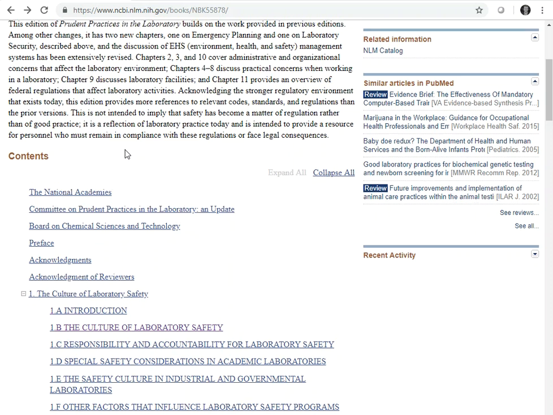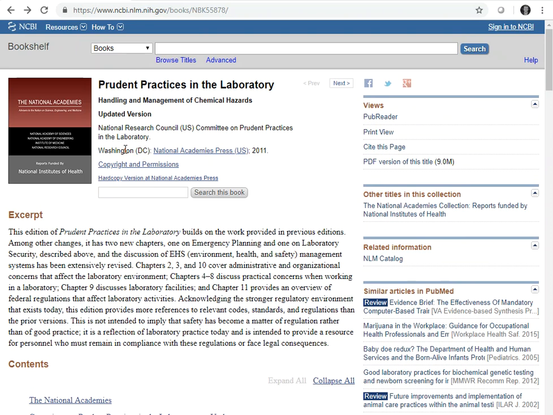So it's geared toward research labs. That's something that I want to mention. It's geared toward a research lab. It's free, and a PDF is also available. So if you go over here to the right, you're going to see a PDF version of this title. You can click that link and download the PDF version if needed.